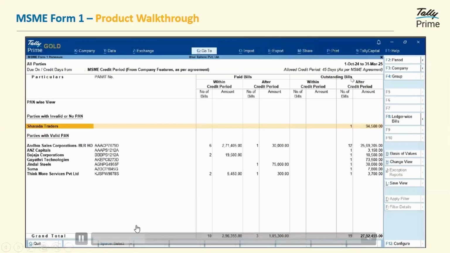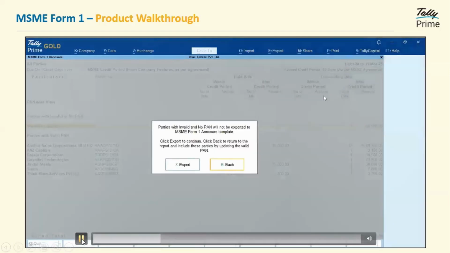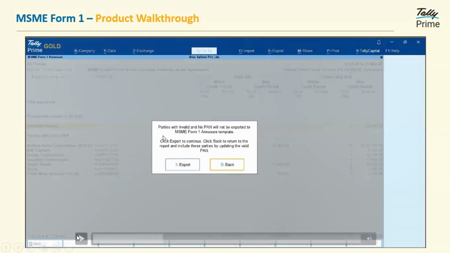And you can see Tally has classified all the transactions for all other parties. Like you can see party with valid PAN, Tally has segregated those transactions in 4 types: paid within period, paid after period, outstanding within period, outstanding after period. Now, if you export this, it is asking to export. But here at the time of export, Tally is showing the error that the parties with invalid or no PAN will not be exported. So let's see.